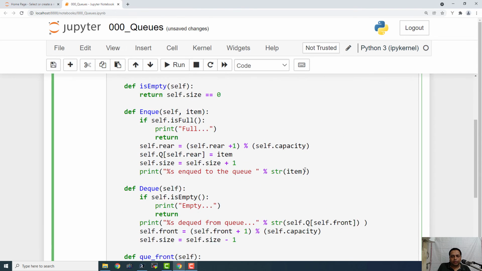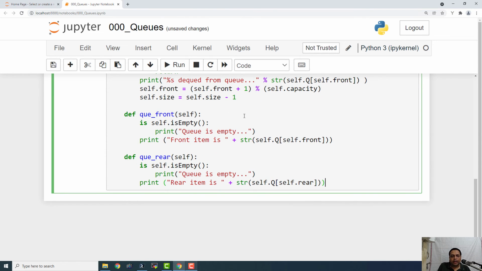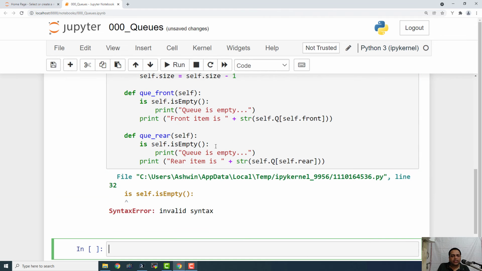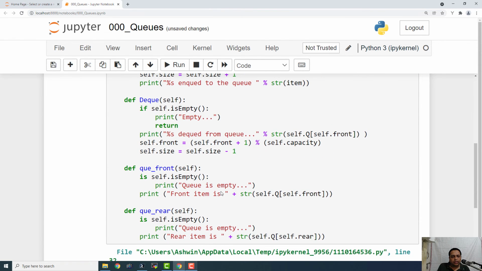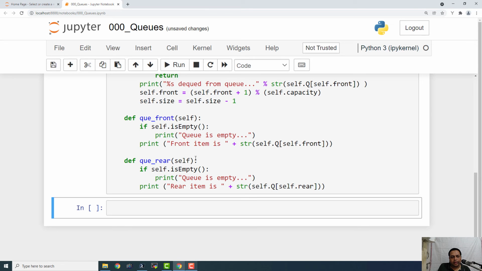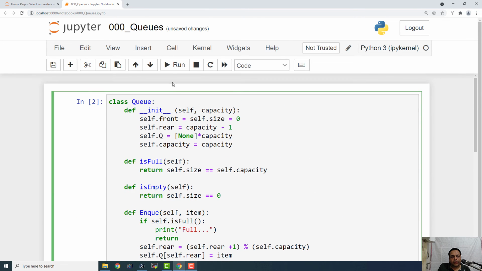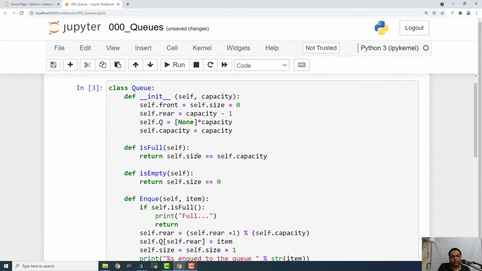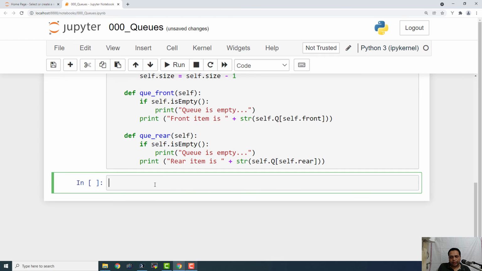So this is a custom queue. Now we have to write a driver code. Before that, let us go ahead and execute this cell. Okay, now here not is, it should be if. So let us correct it. And it seems to have been executed.